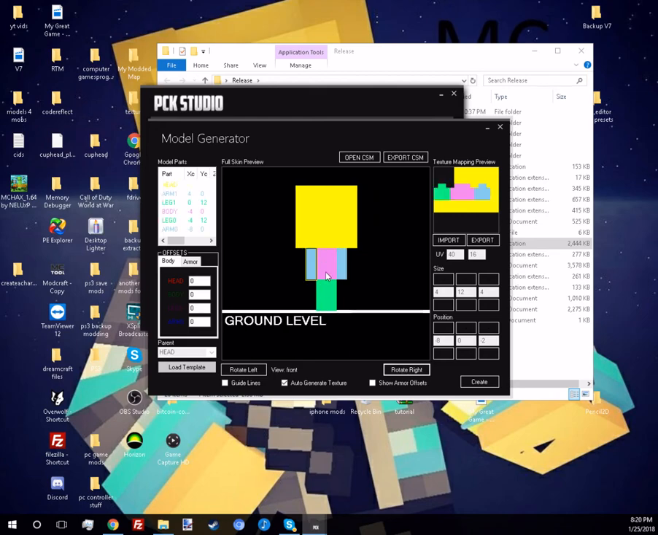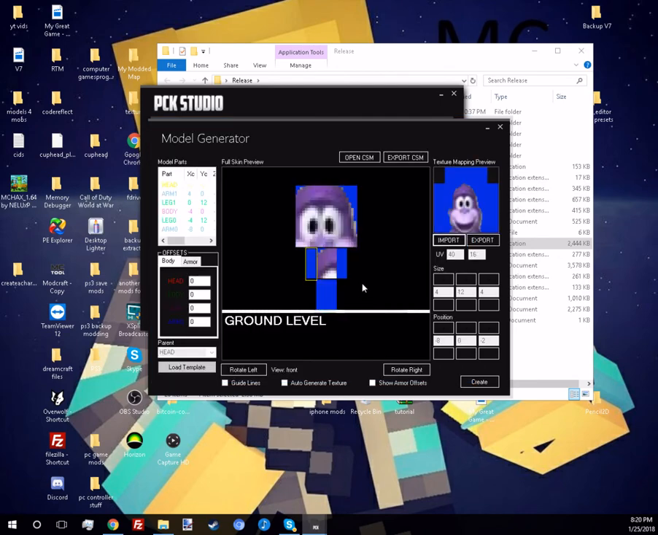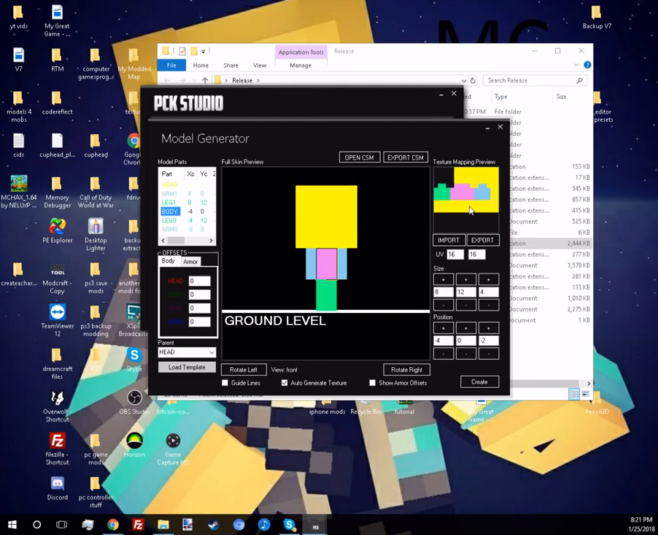Alright, so there's the front. And when you're done with your skin, I just want to show you something. You want to turn off auto-generated texture. This is just so you can see where stuff is. You can make it your regular skin, and then you can turn it back on and it'll be auto generated. But yeah, this is a big thing too.